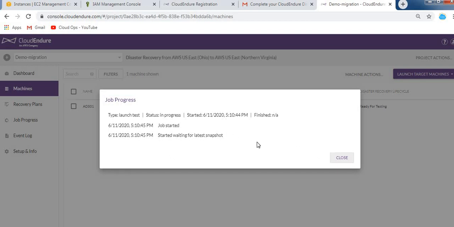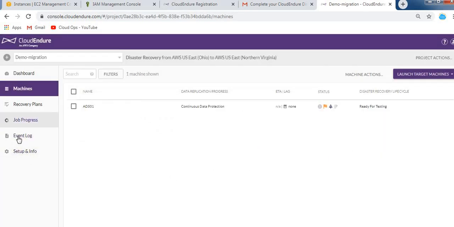So started latest snapshot. Okay, let's wait for some time. Okay, so now guys, you can see the additional icon. What is this saying? Target launch, click for details. So that means our job is completed.